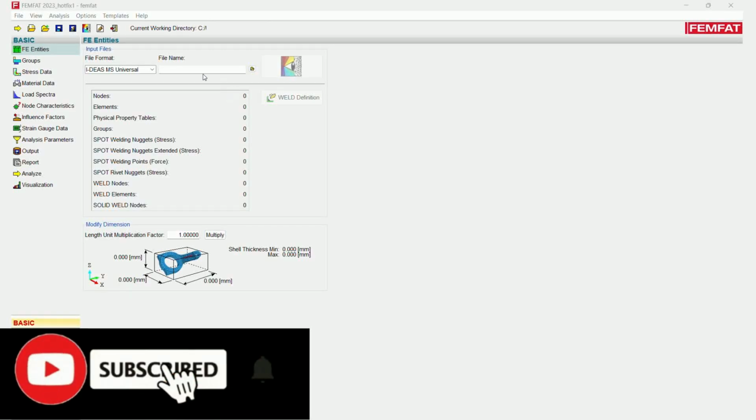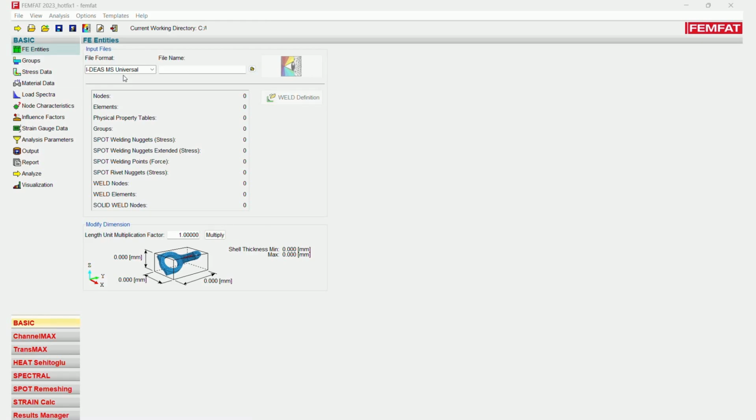Hi everyone, if you are using FEMFAT, you may have noticed that every time you create a new project, you have to manually select your preferred input file format. For example, if you're always working with Abaqus, Nastran or any other solver, you probably have to change the default input format every single time.